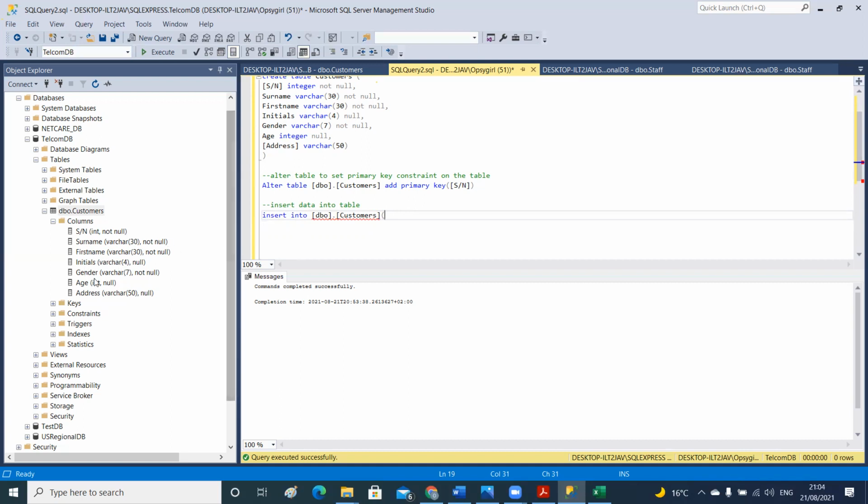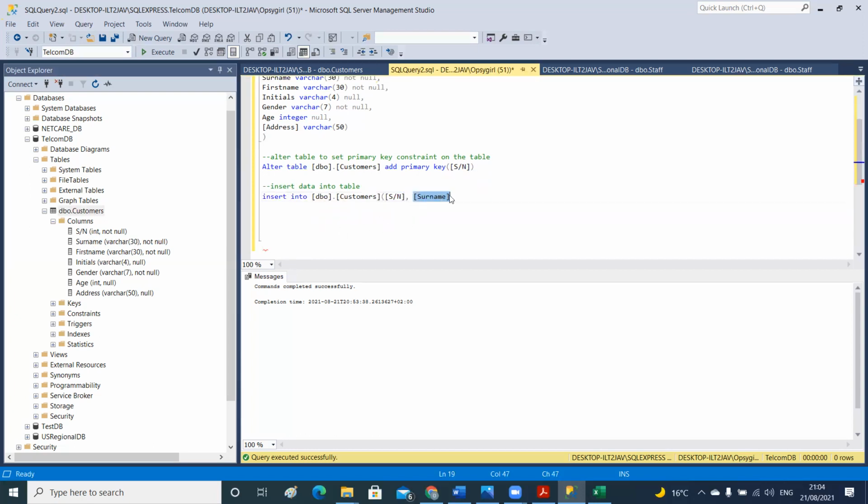Let me do it first with specifying certain columns and not some columns. So I'll just drag and drop. So my column serial number, surname, first name.